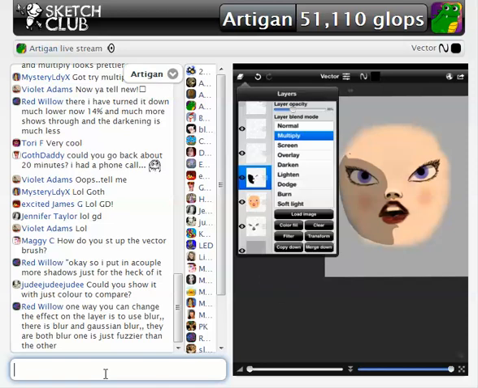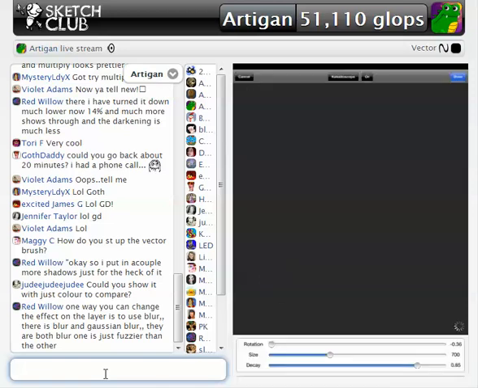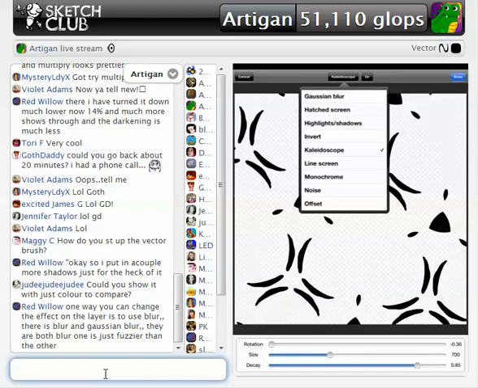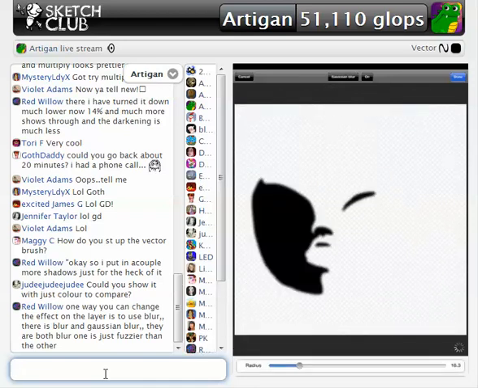Okay, so now I'm going to use the blur filter on the multiply layer, and that will soften up the shadows a bit.